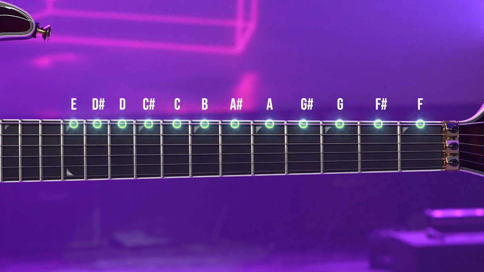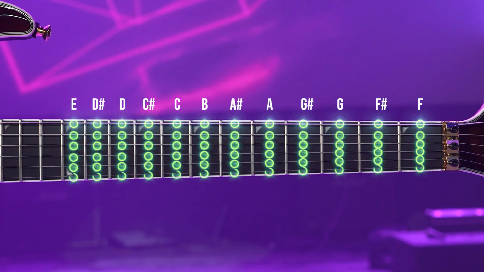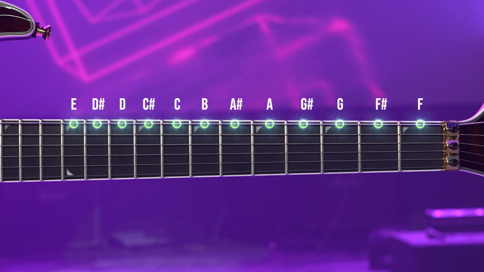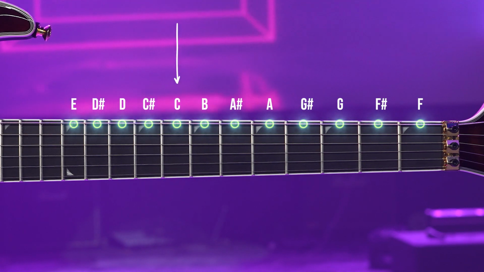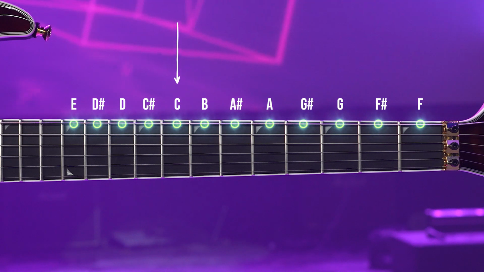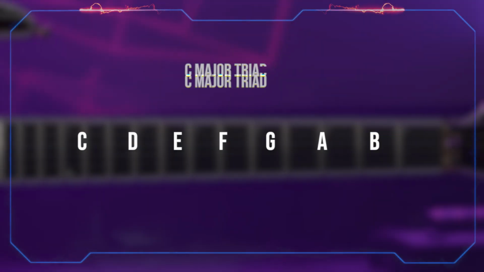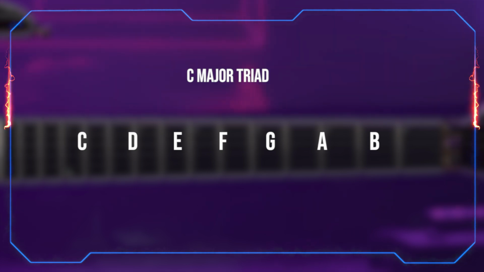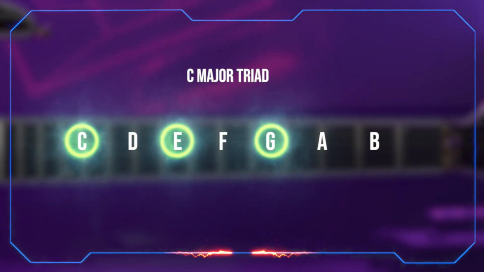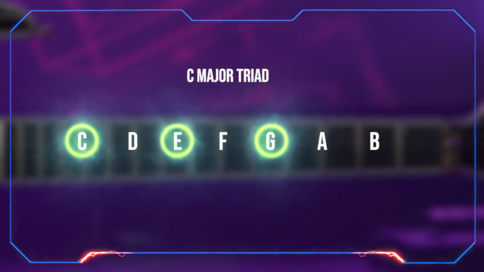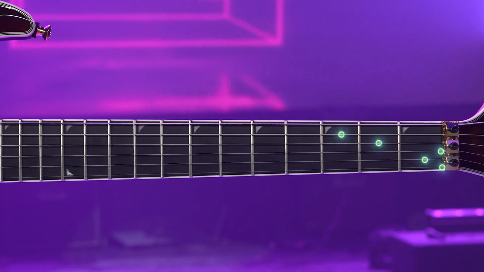There are only 12 notes on a guitar, and those 12 notes are repeated all over the neck. Now let's pick any note, such as C, and we'll call that our root note. If we want to create a C major chord, we need to know the 7 notes of the C major scale. To create a C major triad, we choose the root note, the major third, and the perfect fifth, giving us C, E, and G. So, playing those notes in an open chord format looks like this.